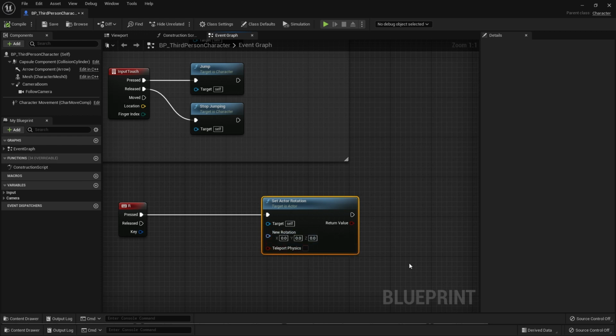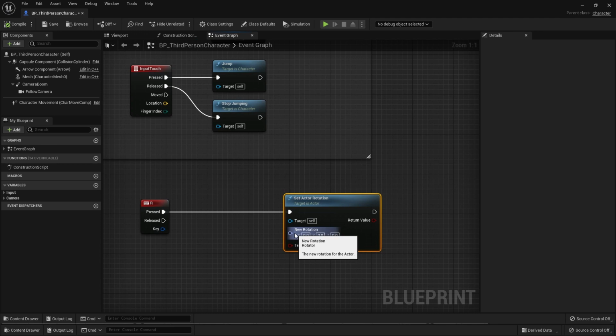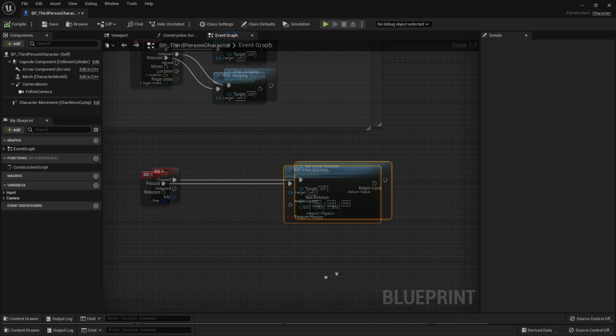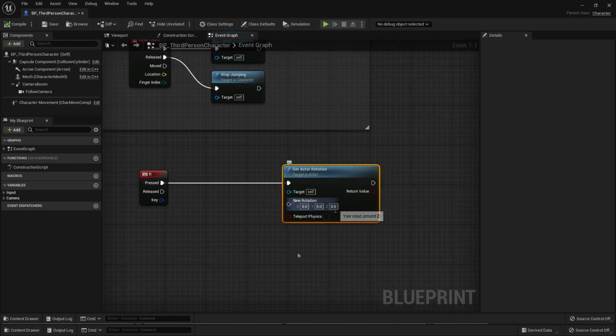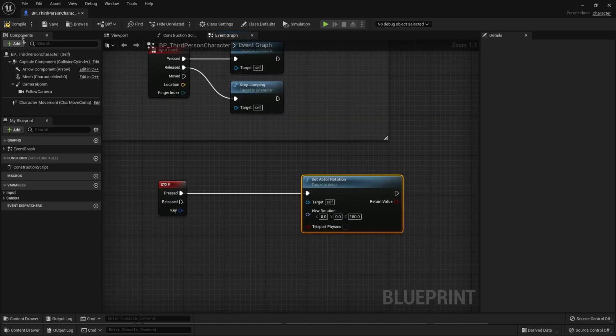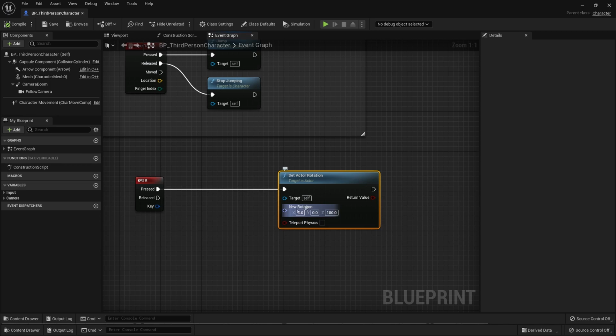X and Y rotations we can pretty much ignore. Those will be set to 0. But the Z rotation, we want the player to turn around, right? So we can't just set this to 180. I'll actually show what happens if we do that.